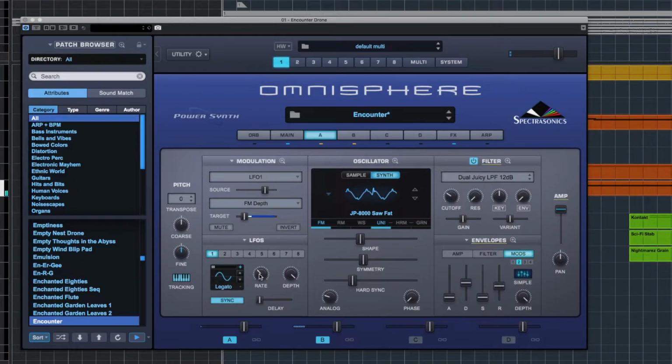All right. And so this is set to 2x. So basically, every two measures, that's the length of this particular LFO. Every two measures it'll go up and down.